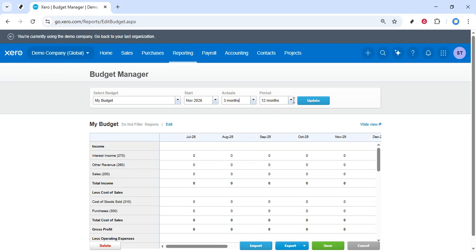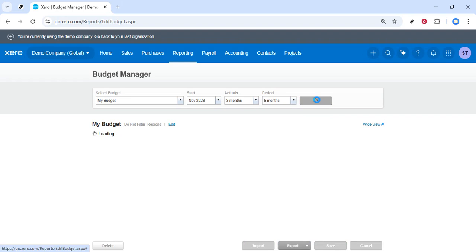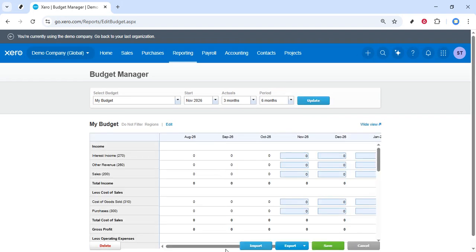You'll now see your accounts down the left and months across the top. Enter values on your budget line by line: add revenue targets to your income accounts, and plan spending to your expense accounts. You can type figures month by month, copy a figure across a row for consistent months, or spread totals evenly to save time.